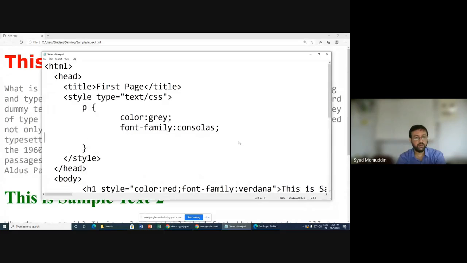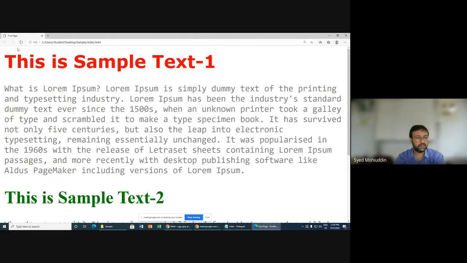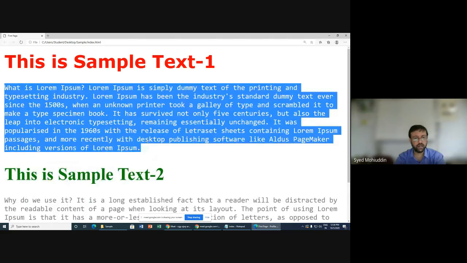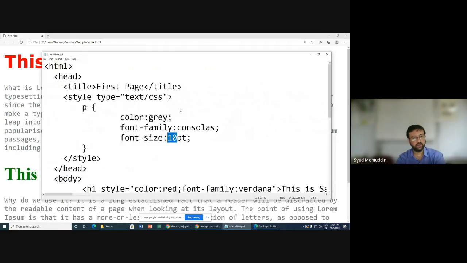Now let us use another property. Let's say font size. This font size, let us take a smaller font size, let's say 10 points, PT for points, and I'm using a semicolon. Let us end every property statement with a semicolon itself. Font size as 10 point. Let me save this and refresh it. You can find that the font size has changed. So along with multiple attributes, along with multiple styling, that is, the text style is Consolas, and then the color is gray.